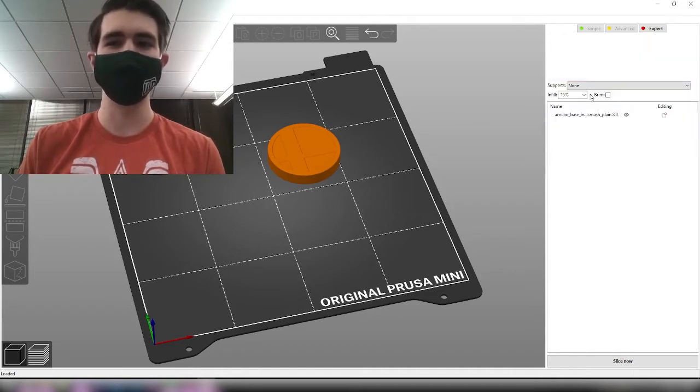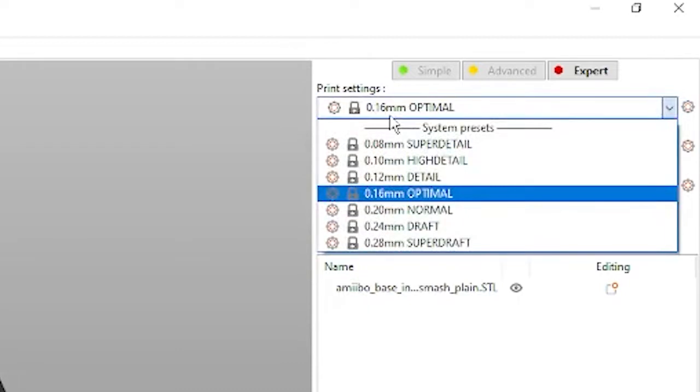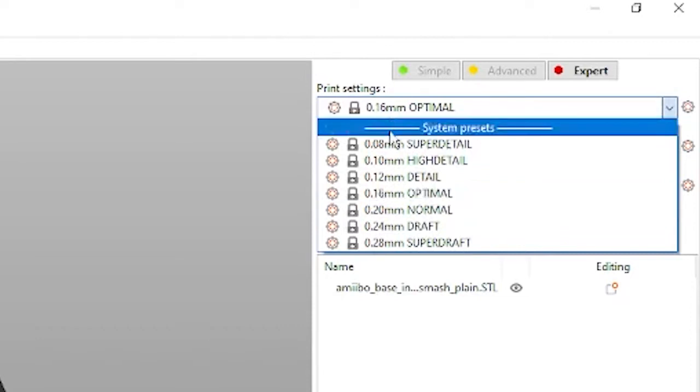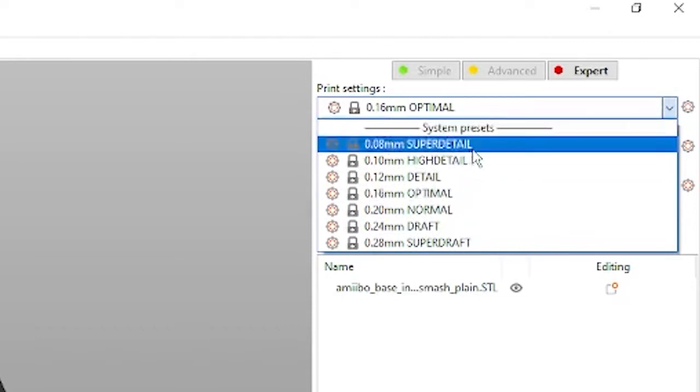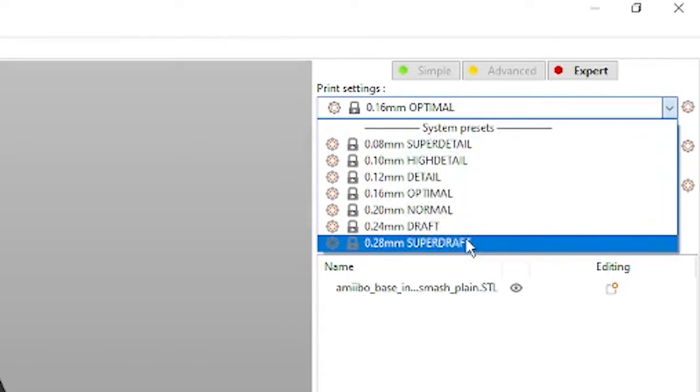Going back to the Ender 3 BL Touch, let's go over the other options. Print settings. Generally, this just means how high of quality and how long you're willing to spend on a print. The lower the number means that each layer height will be slightly smaller than the last. However, the higher you go in these numbers means that your print will take less time but still have less quality.